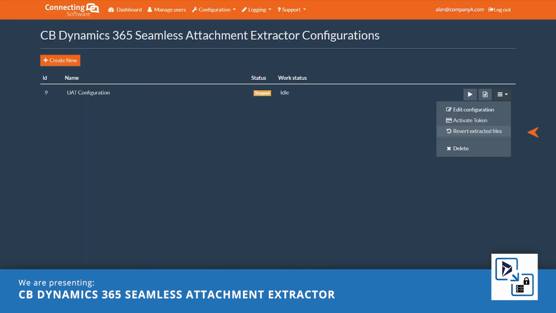And you can reverse extracted files. This option will move the files back from your document storage to your CRM. To see the service in action, be sure to check our demo video.